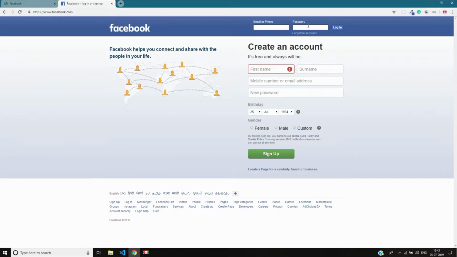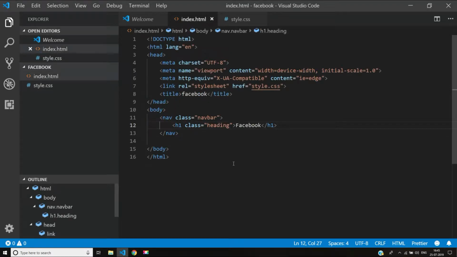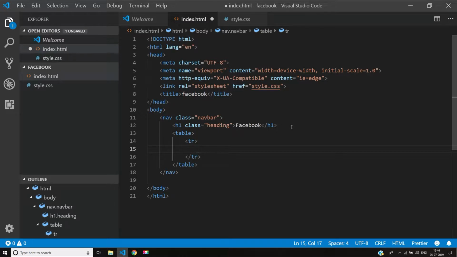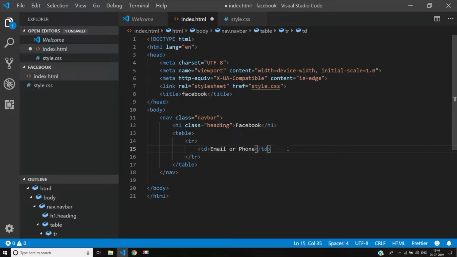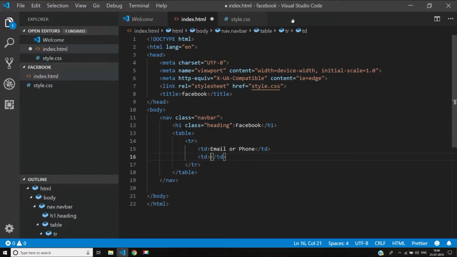Now let's add these input and button. For this we'll create a table. Inside this I'll write table, and tr for rows and td for column. So first of all, let's copy this, paste here, and another td for password. So let's copy it and paste here.